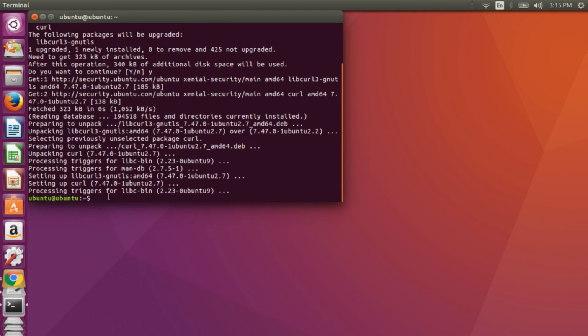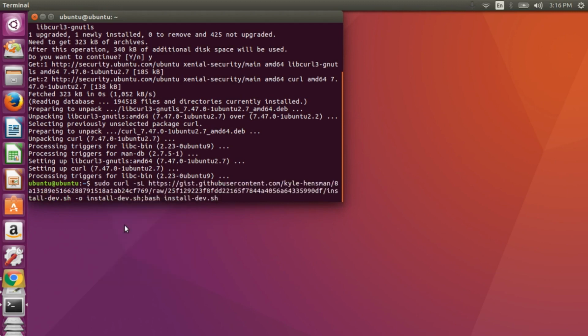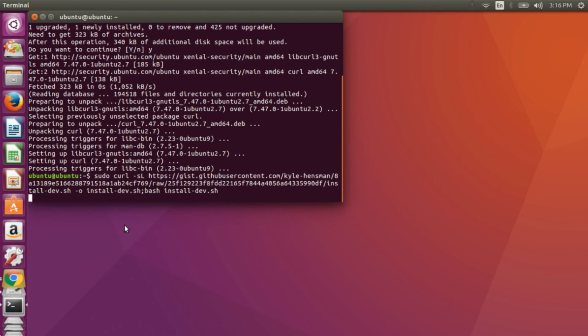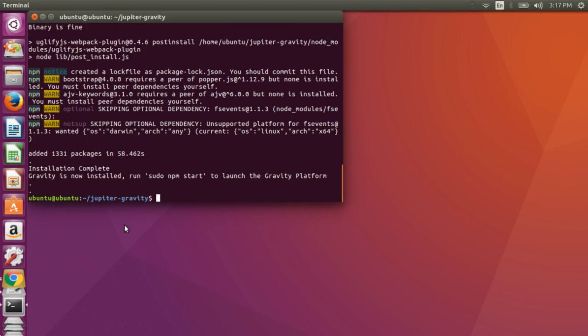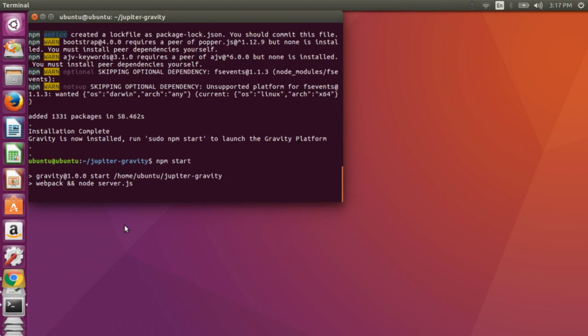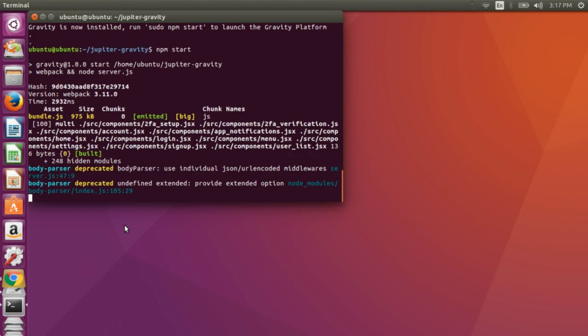Once that's done, we can paste the script provided by the GitHub wiki page. To paste the script in terminal, just right-click and select paste. Now press enter. Once that is done, you can start up the Gravity app by typing in npm start. Hit enter, and that will load the website files for the Gravity application.